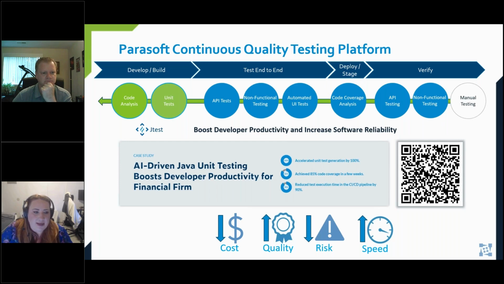So before we end, some additional information for you guys. Now, this case study I wanted to share with you does not include any information on the live unit testing because we just released that, but this is a great case study to understand a little bit more what the impact of Parasoft JTest can do for you. So this comes from one of our customers in the financial services industry.